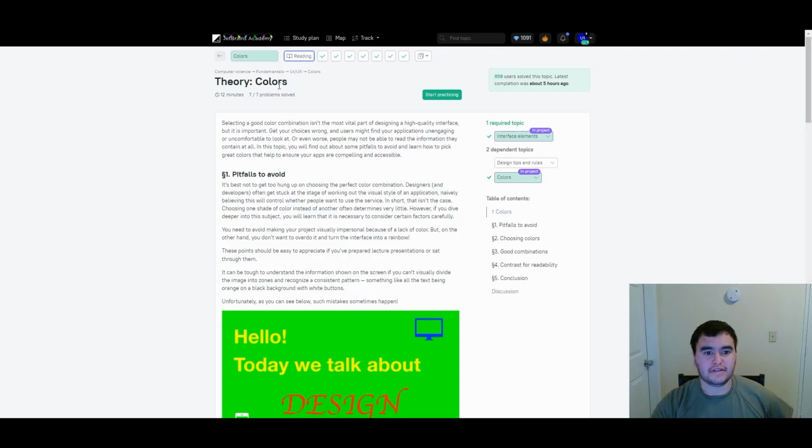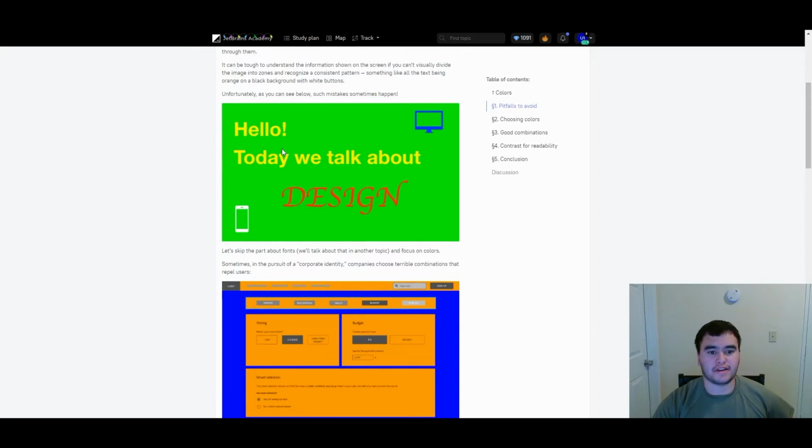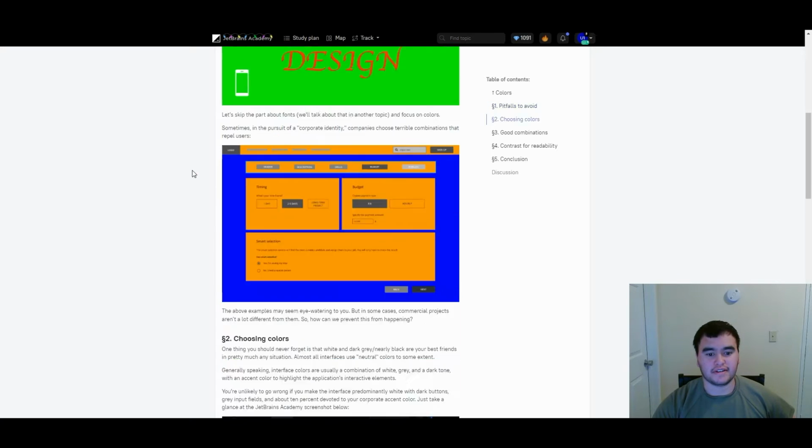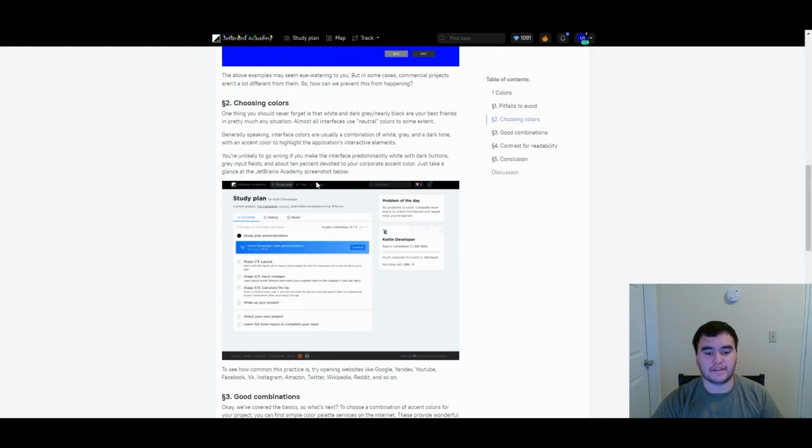But as you can see here, this is the first learning topic, called colors. It shows you what an ugly website would look like right here. Obviously, that's pretty ugly. Here's another one with the orange and blue. They say a lot of companies get caught up in this corporate identity and try to base their company colors and place them on their website, and a lot of times companies screw up their website because they think their colors are so important, not realizing that the user experience for the website drops dramatically because the colors don't blend in well.